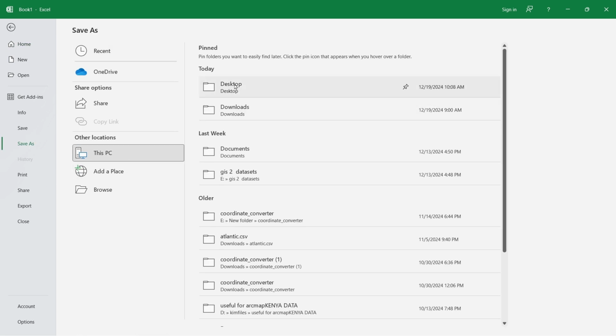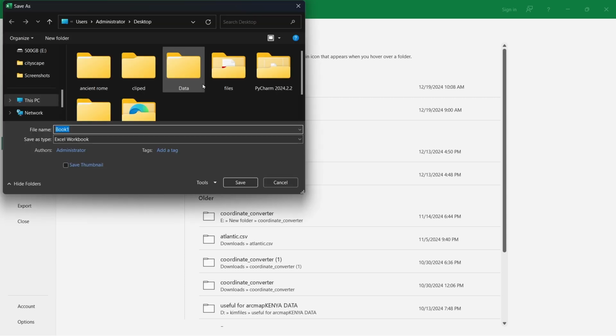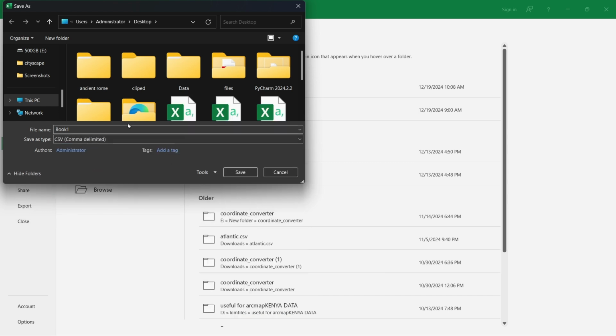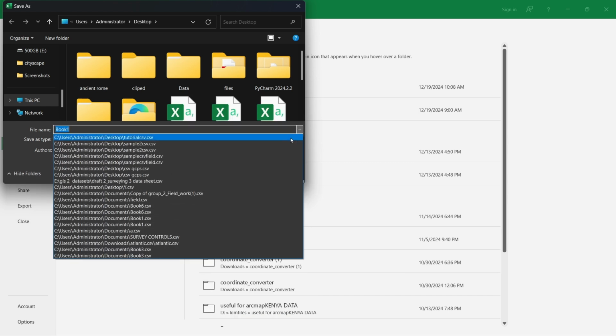as a CSV. Okay, comma separated, comma delimited. So allow me to save it as survey data. Okay, and it is CSV.